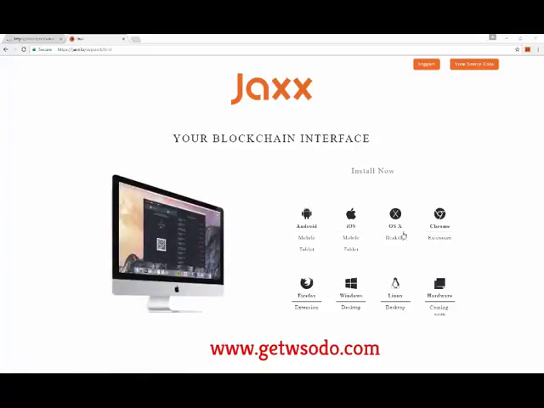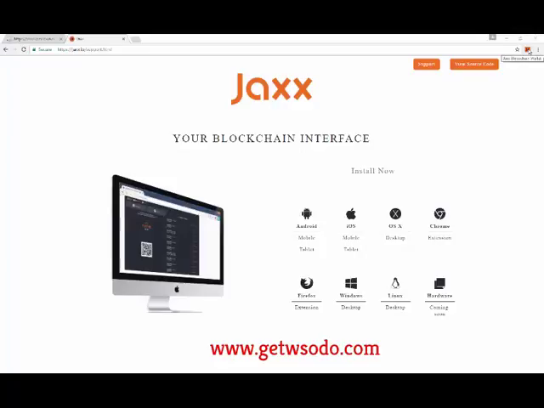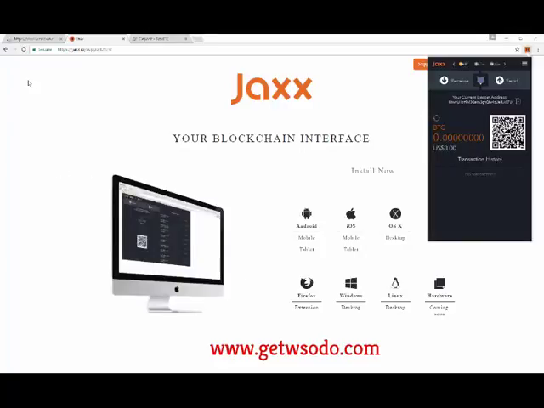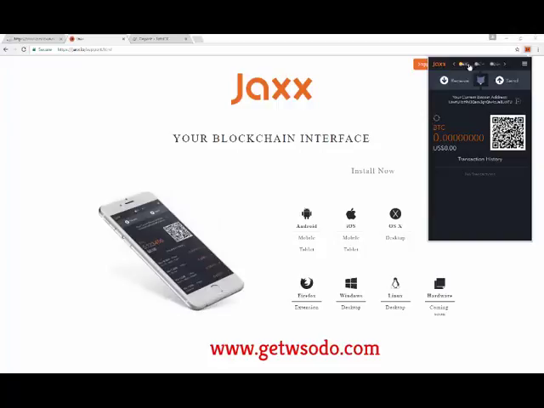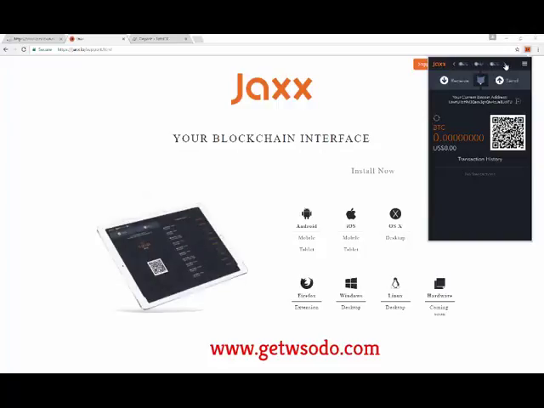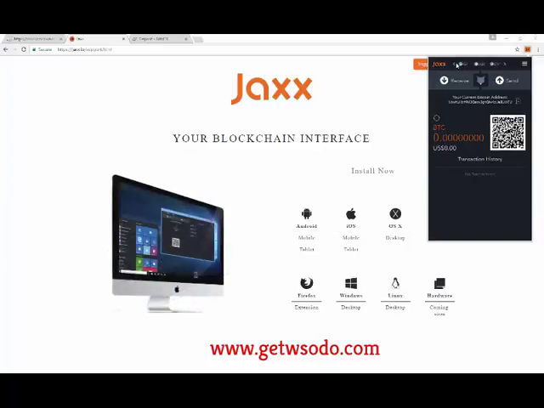So once you download it, for demo purposes I just downloaded the Chrome extension, which is just up here. So when I open up the wallet, you can see a bunch of various different currencies up here. So this is Bitcoin, you've got Ethereum, Dash, Ethereum Classic, Rep, Litecoin, Zcash, so on and so forth.